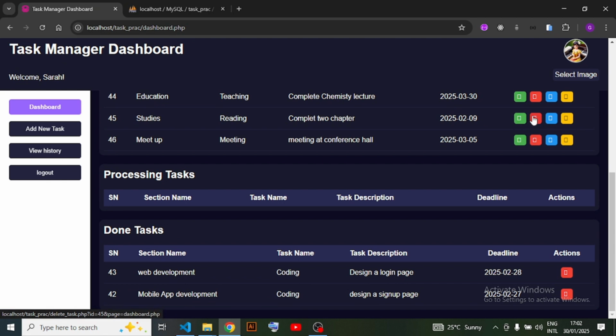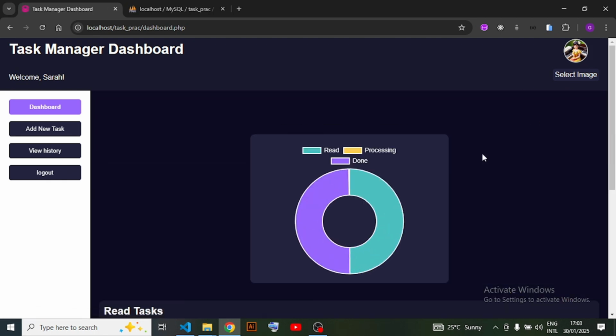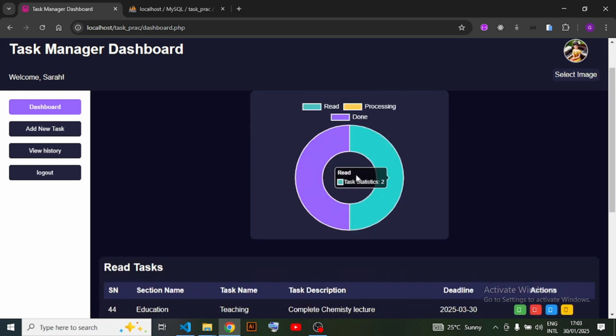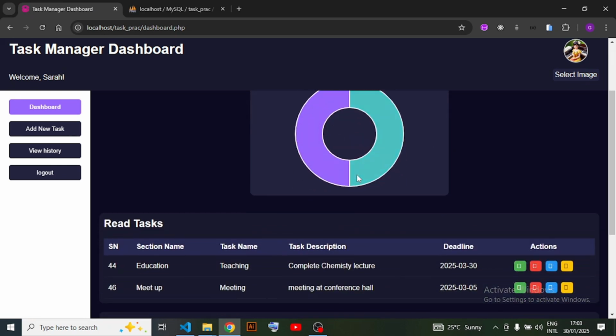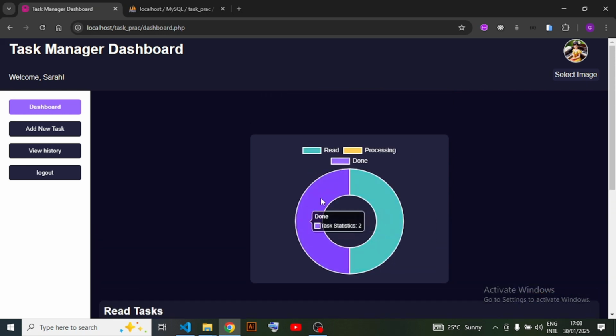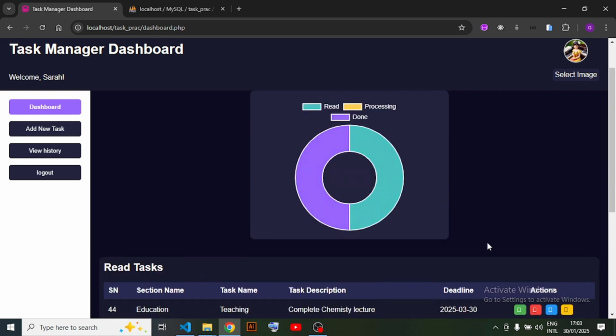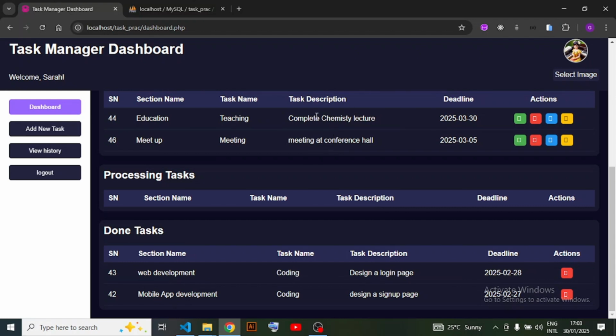I want to delete this studies reading 2 chapters. Once I click here, you see I just deleted reading 2 chapters, and now the space here equals the space here, simply because we have 2 tags that we've not touched in our read table, and we have 2 tags that we're not working on in our done tags table.